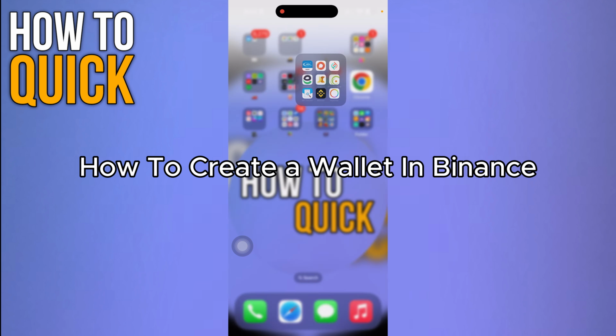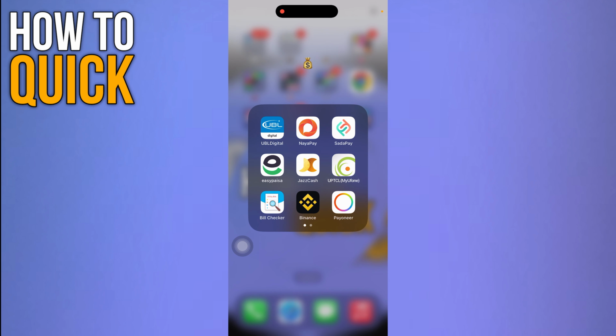How to create a wallet in Binance app. Hi guys, in this video I'm going to show you step by step how to create a wallet in Binance app. So let's dive in.